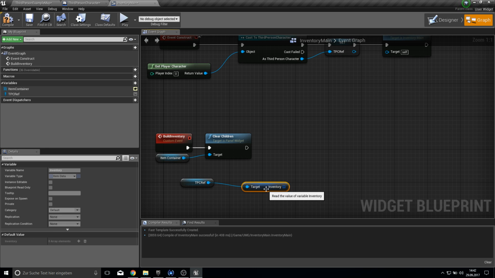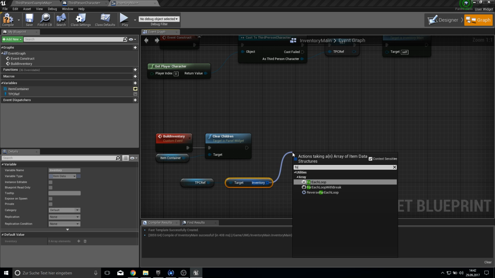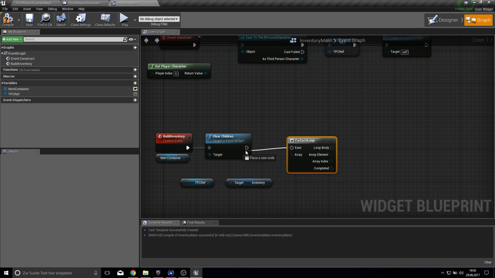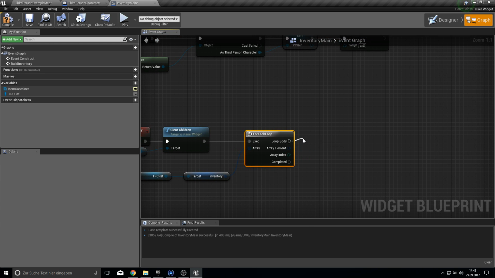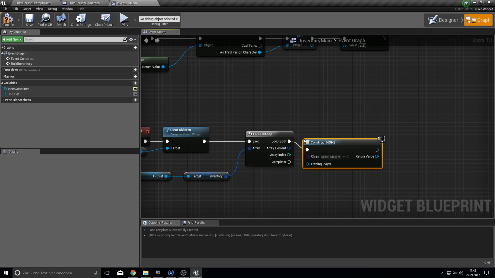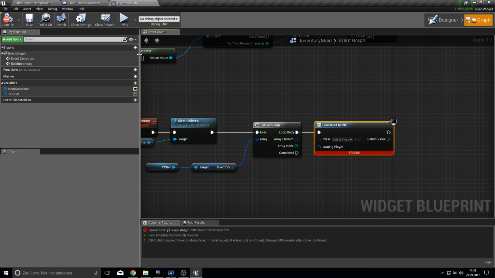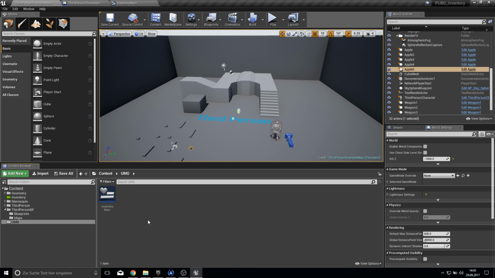Inventory, there it is. And from here we want to create a for each loop, and we want to create from the loop body a new widget here. So this is a widget we didn't create at first, so let's actually create this now. So here we have the arrow.